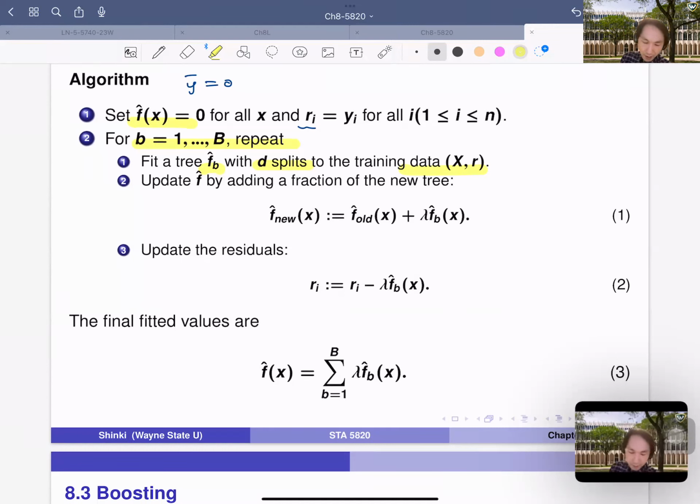And update our estimate f hat by adding a fraction of the new tree. So the new f hat is the old f hat plus lambda times f hat b. So f hat b is the usual regression fitted value, and lambda is a kind of small step. We can assume that lambda is 0.01 or something. So we slowly change this f hat. Then we update the residual. So this is the new one, and this is the old one. So the new residual is the old residual minus lambda times f hat b. So it slightly changes. Then we repeat this. So this procedure is sequential.